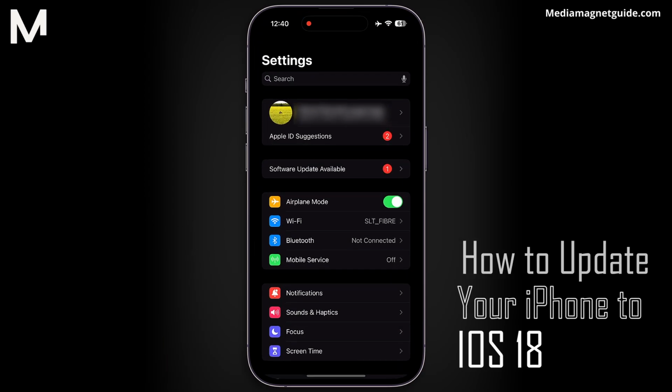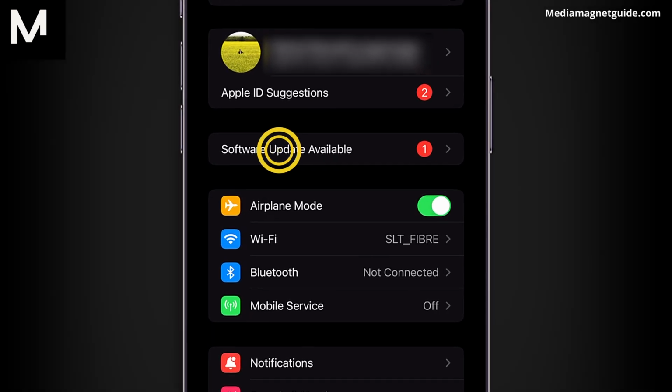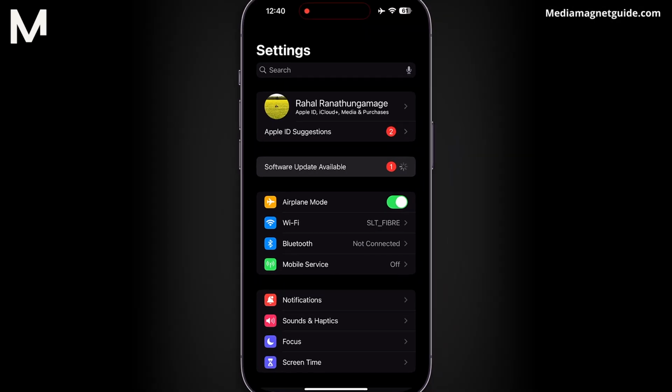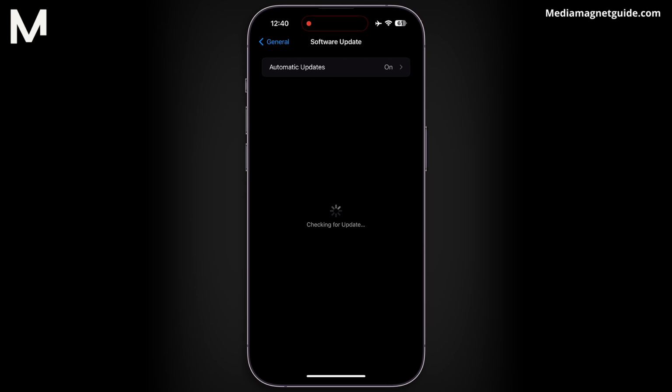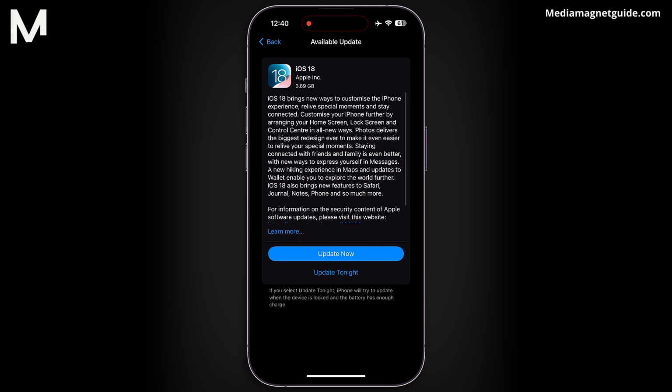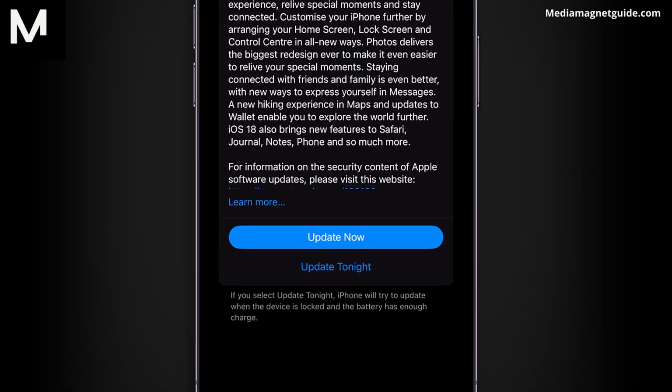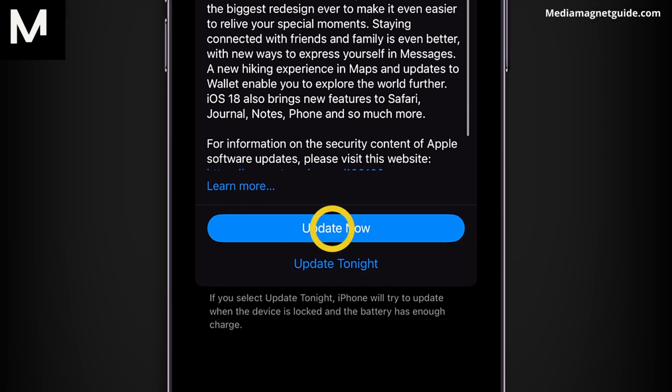First, go to Settings. You should see an option called Software Update available under your Apple ID profile picture. If you don't see this option, don't worry. I will show you what to do in a bit. After you click on Software Update, you should be directed to the iOS 18 update immediately. Once there, all you have to do is click on Update Now or Update it tonight.